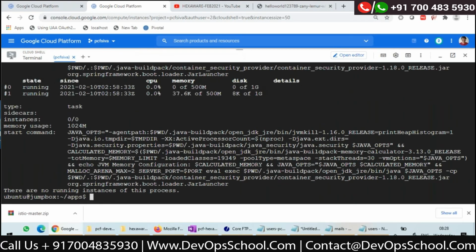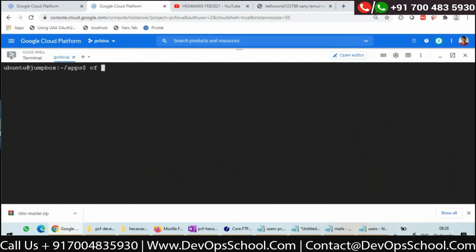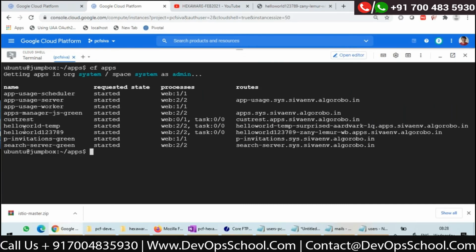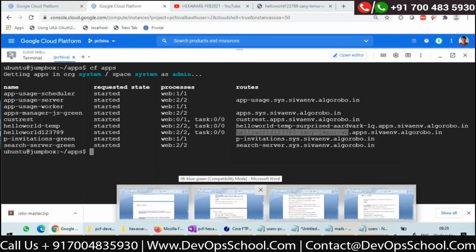Yes, it started. Let me clear CF apps now. See, there will be two apps, hello world 12378 and hello world temp. These are the routes. Now for this temp app, I want to give the same route. So I have to use the cf map route command.